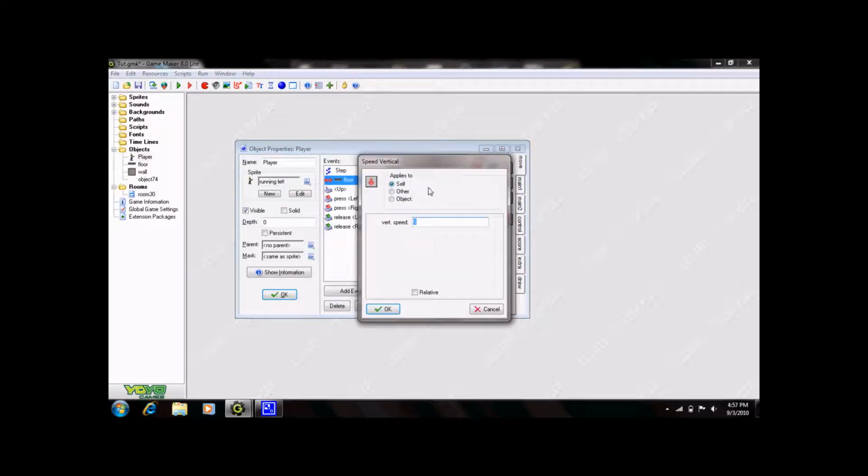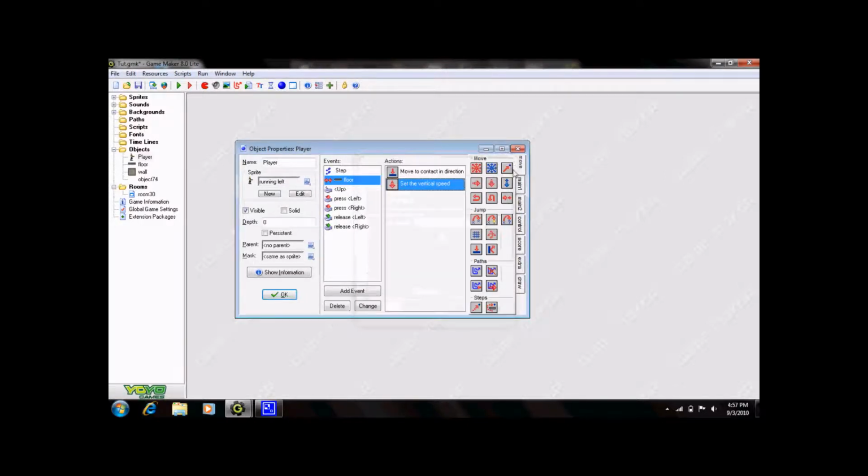Next, you need to set the vertical speed to 0. Vertical speed is under move, next to set gravity. When you finish this, click OK.